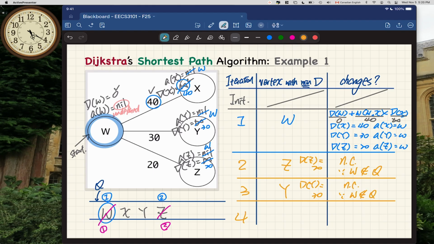Okay, number 4 is about X, right? Give me just 2 minutes, and then I will conclude this example, and then we'll continue from Friday. Do more examples. And then over here, that'll be X. And D of X right now is 20. Also, no change because the W is not in the queue. Okay, just give me 2 minutes, please.